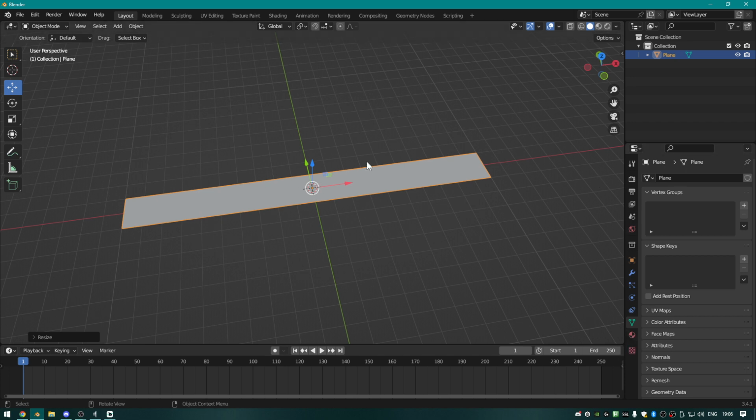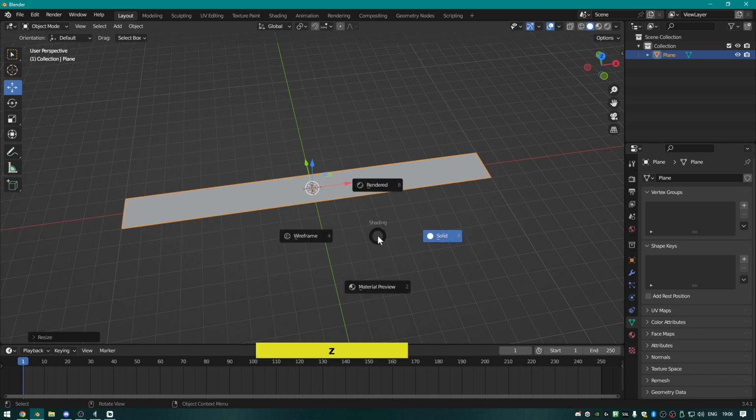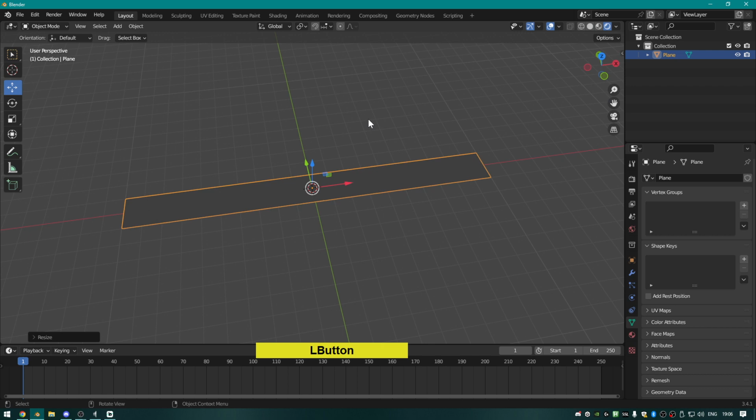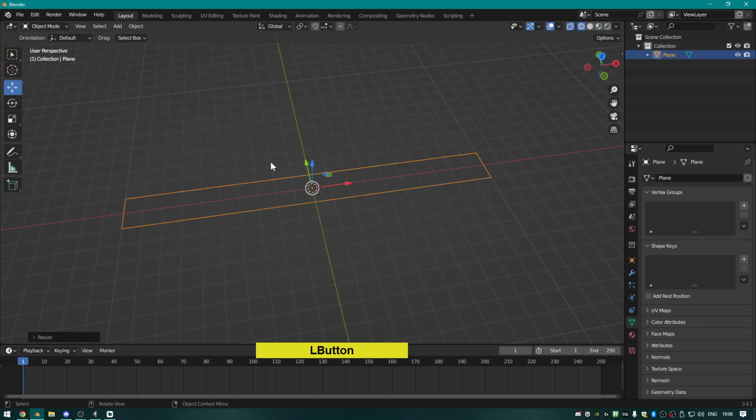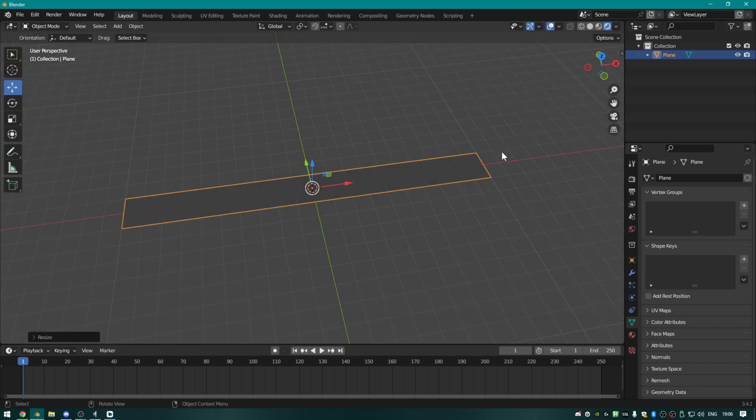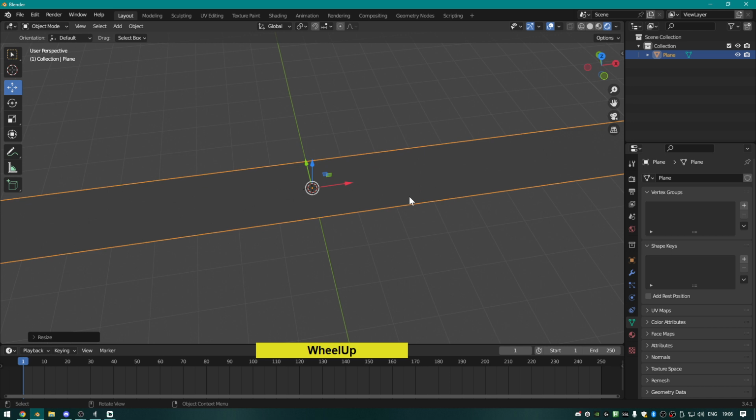So what we want to do is give it a material, because this is really boring. But before you do that, press Z. Do you remember this little thing? It's the shading menu. It opens when you press Z, and then you can select a shading mode, even wireframe. We're going to go with rendered. This is just so we can see fully the effects that are happening.